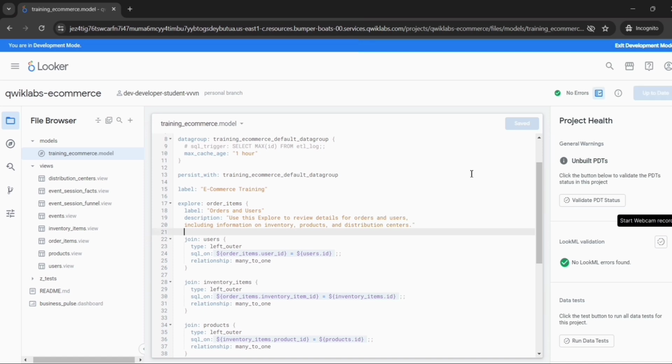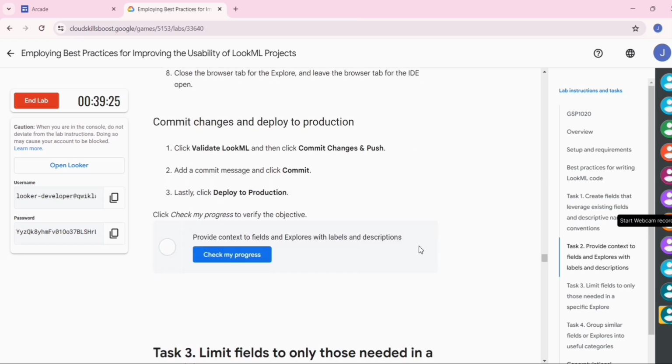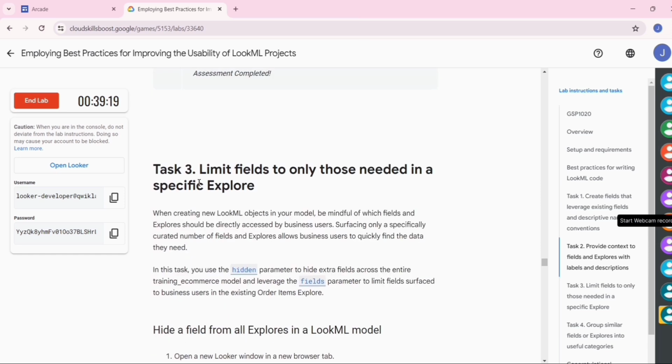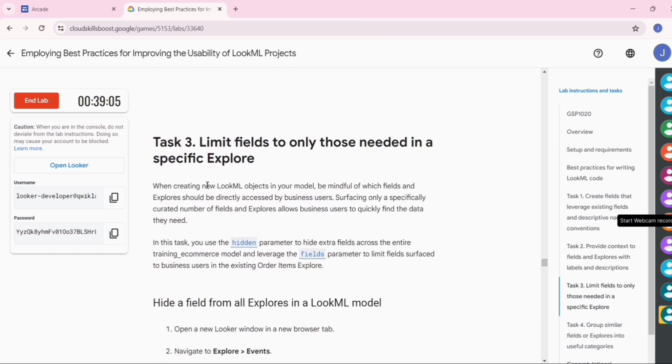So our task has been completed so far. Click on the check my progress button. You will be able to see a green tick. Now we have to do the task: limit fields to only those needed in a specific explore.